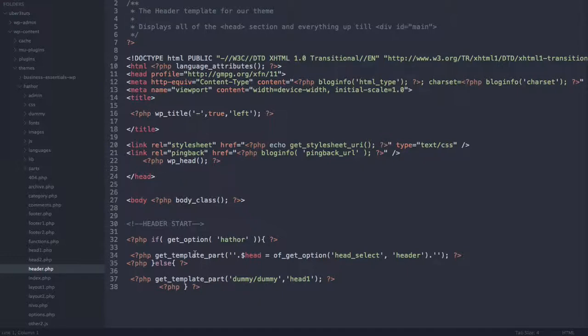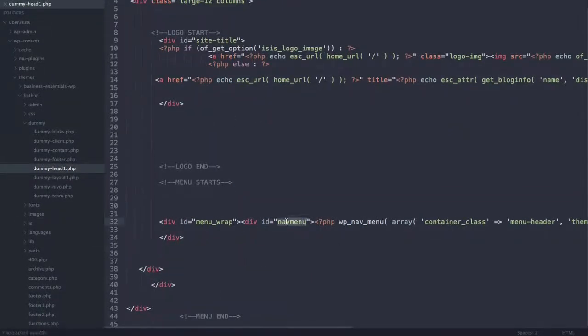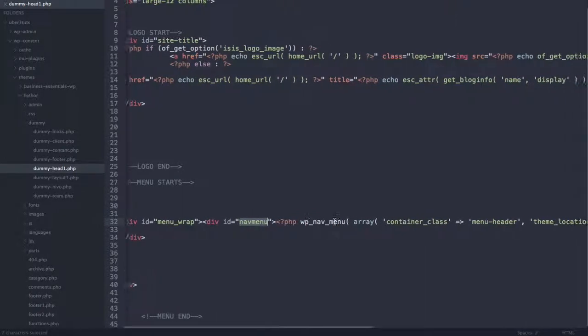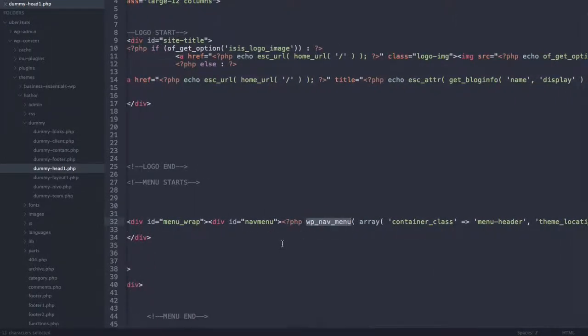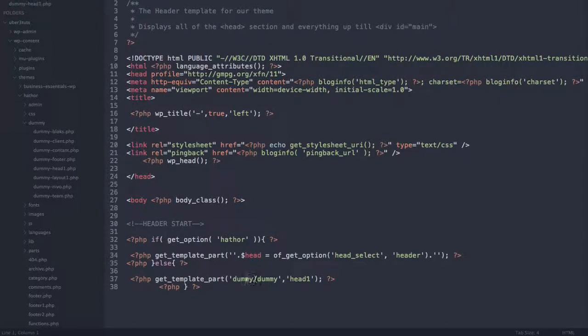All right, so we need to be able to locate the theme's menu in order to actually change it. So there's a few ways we can go about doing that. You could look at the template part path, for example. In this case, it's fairly obvious. The template part is in dummy, dummy-head1. So if we open up dummy and look at dummy-head1, here is our menu wrap with our nav menu ID and our wp_nav_menu function.